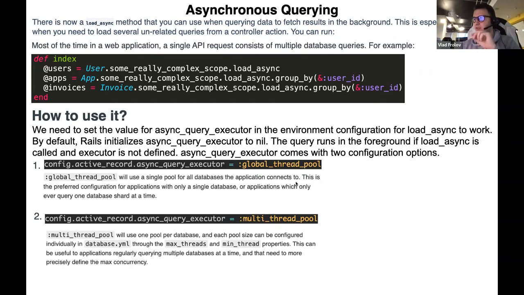We have two options, global thread pool and multi-thread pool. Global thread pool will use a single pool for all databases the application connects to. This is the preferred configuration for applications with only a single database, or applications which only ever query one database shared at a time. And multi-thread pool will use one pool per database, and each pool size can be configured individually in database YAML.